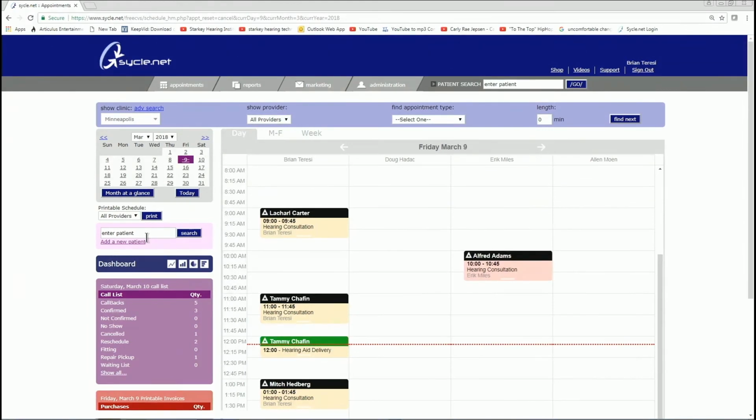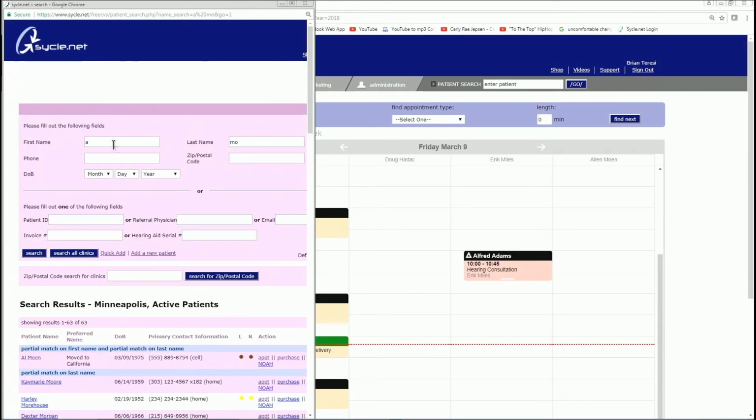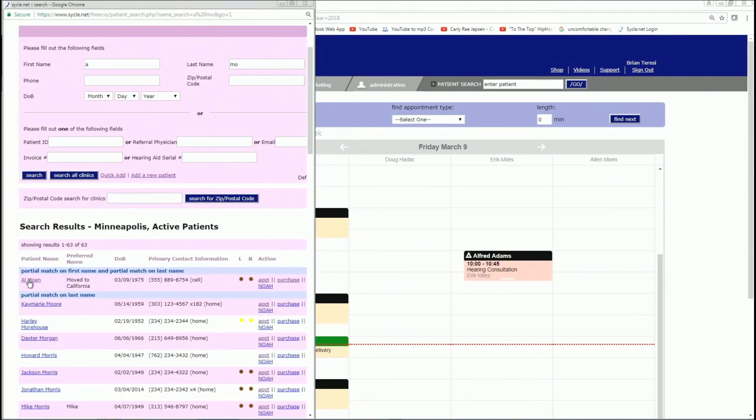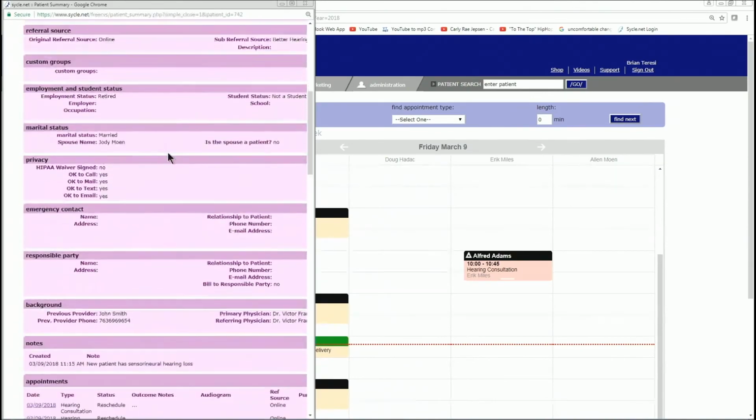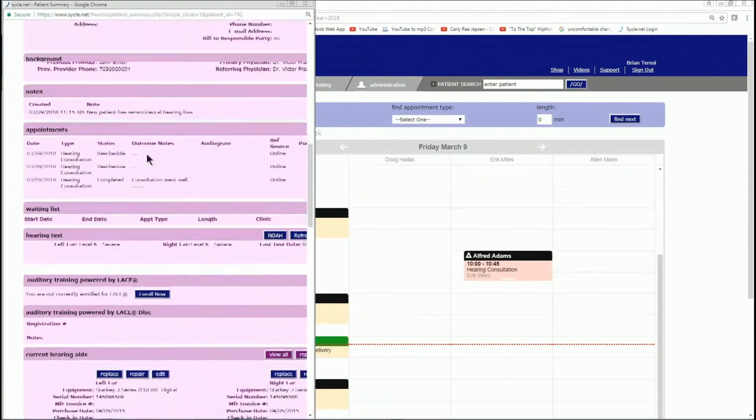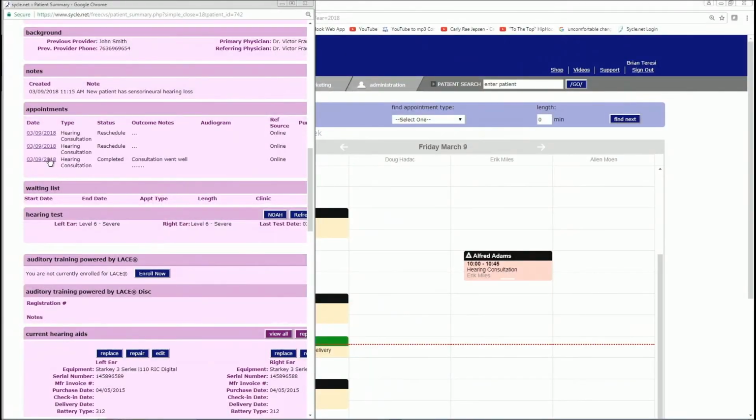Also, if I go ahead and search for the patient, I go to the patient's summary. When I scroll down here, if I ever need to go back into the particular appointment, I can always go to where it says appointments, and I can reopen the completed consultation. I also have the consultation notes as well.